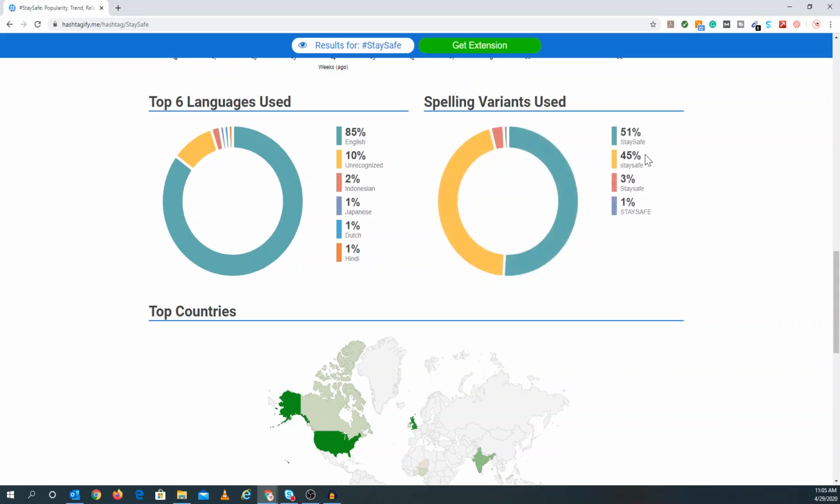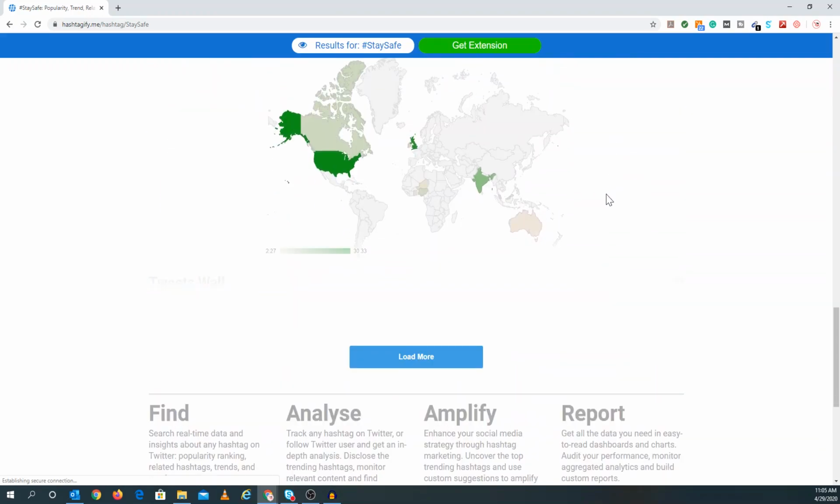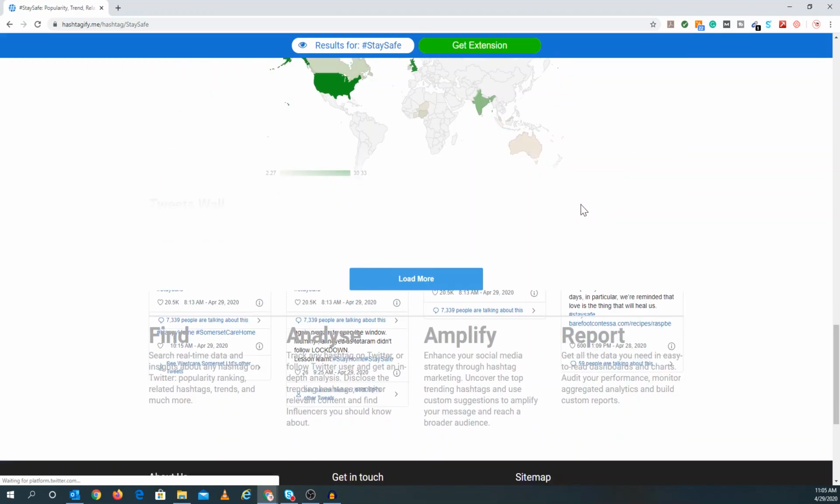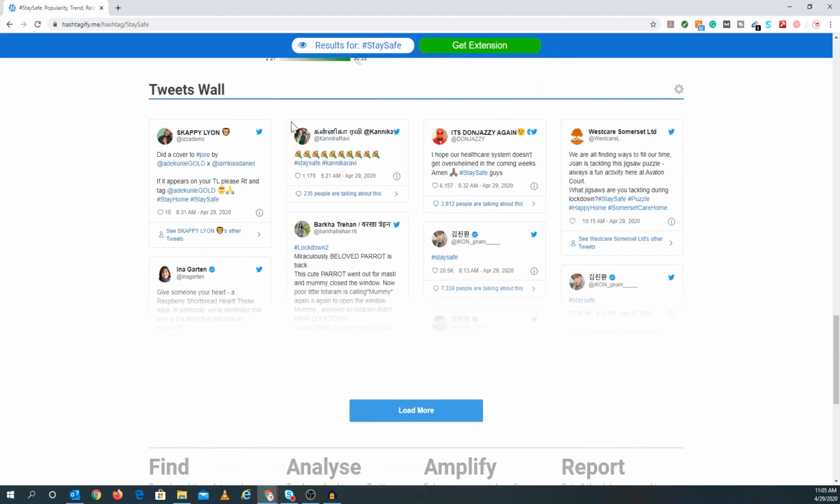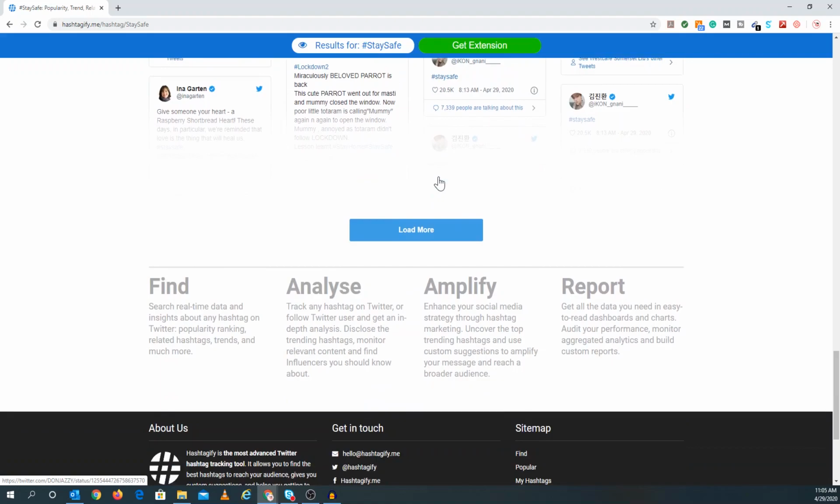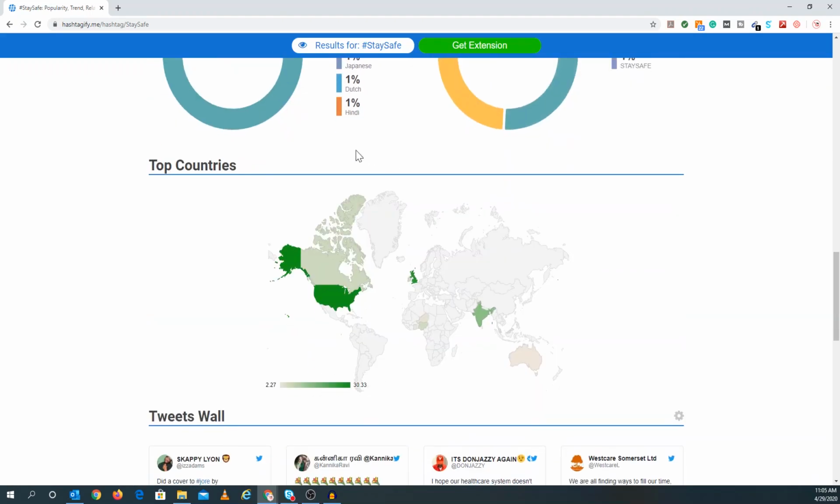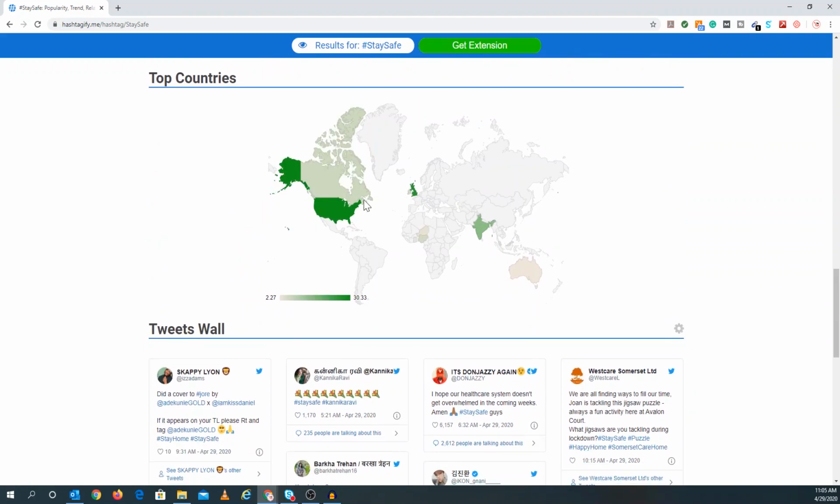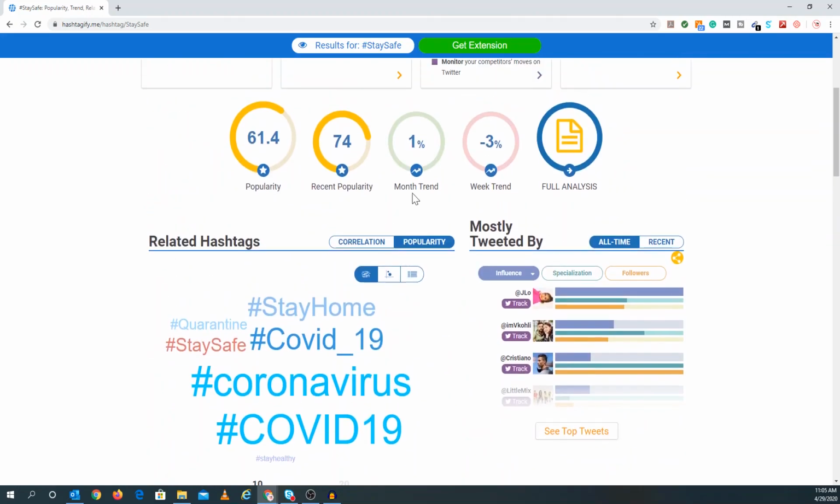That's something to keep in mind too when you're writing out your hashtags. When you're getting ready to schedule your posts, Hashtagify is a perfect tool you should definitely be using. And you can see a tweets wall too, right? You can see all these people's tweets using the hashtag stay safe. You can load more. So this is just an overview. And here we go, top countries where the hashtag is being used. Obviously you can tell it's the United States.